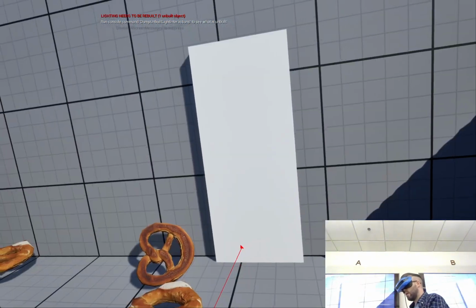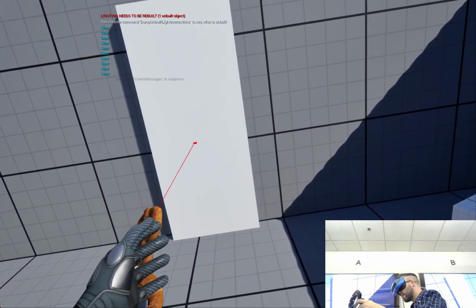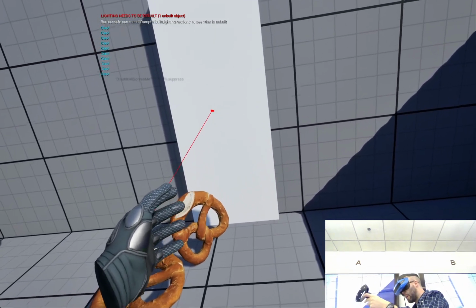Okay. All right, ready? Click, click, click. Okay, what do you see? What message is showing up?